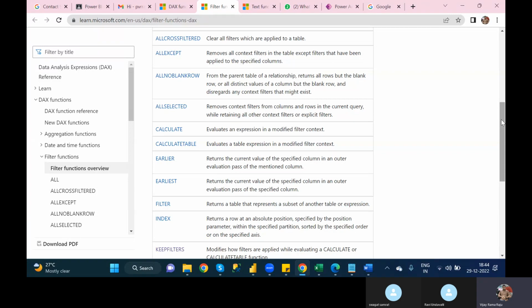Next one is ALLNOBLANKROW. What is ALLNOBLANKROW? In ALL, blank rows are also included, and the filter won't happen. Suppose without blank values, if you are filtering anything, so without blank values if you filter anything, and the filter won't happen for it, then we have to use the ALLNOBLANKROW option.